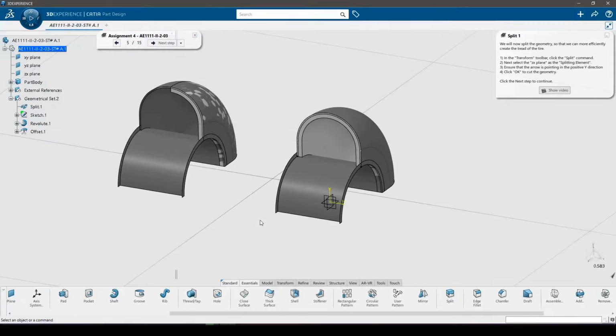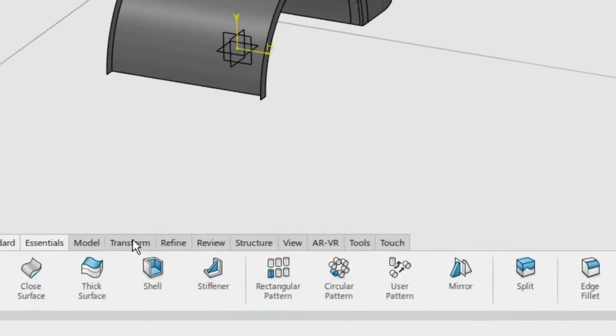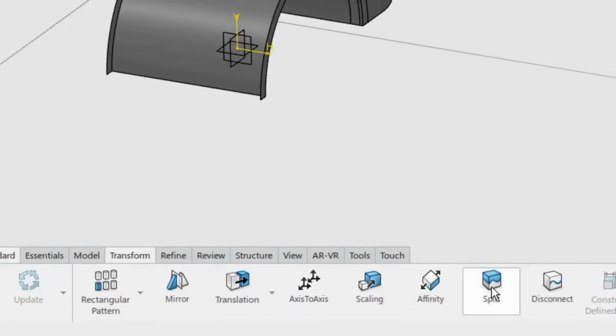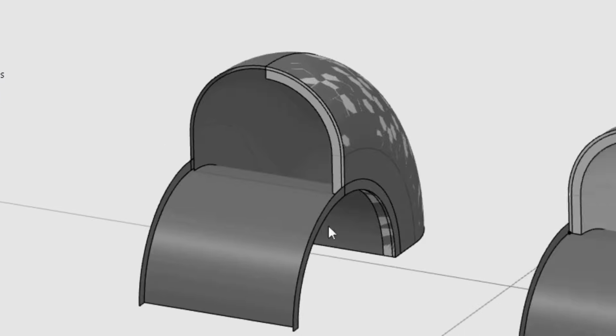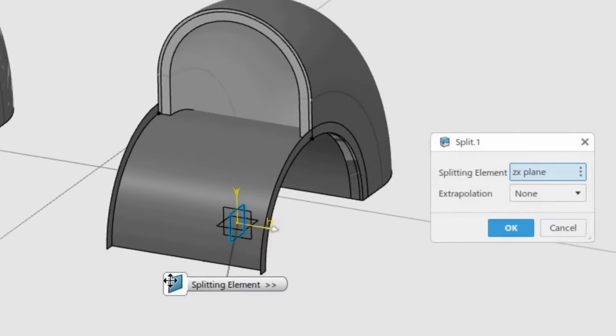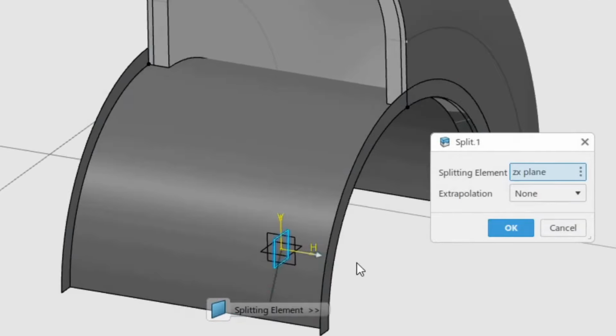We will now split the geometry, so that we can more efficiently create the tread of the tire. In the Transform toolbar, click the Split command. Next, select the ZX plane as the splitting element. Ensure that the arrow is pointing in the positive Y direction. Click OK to cut the geometry.